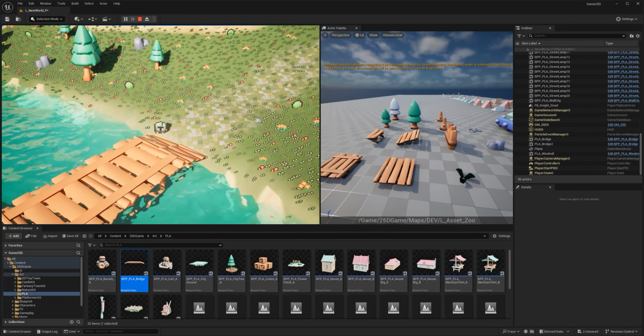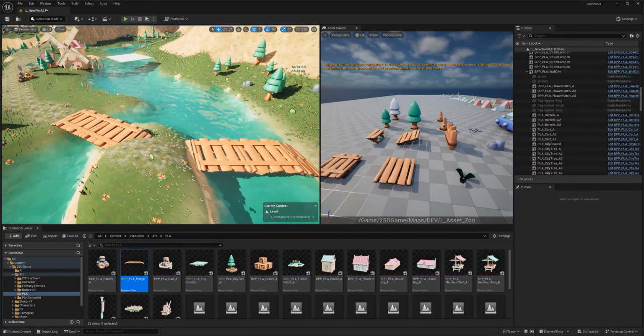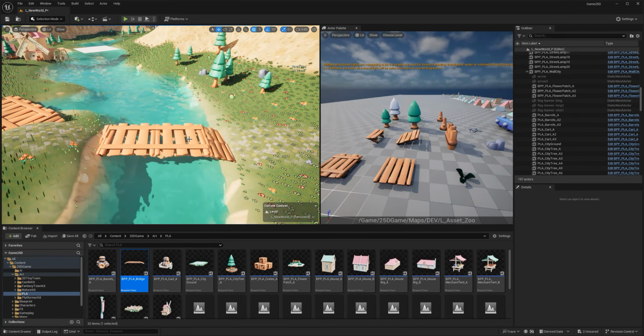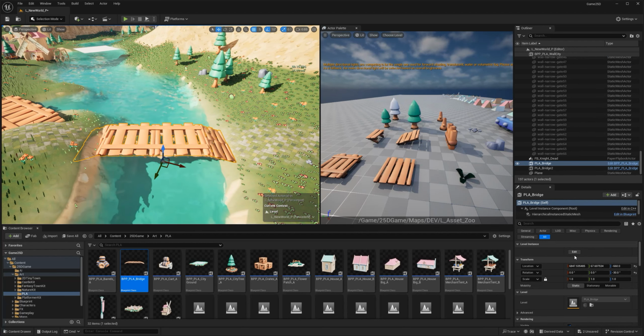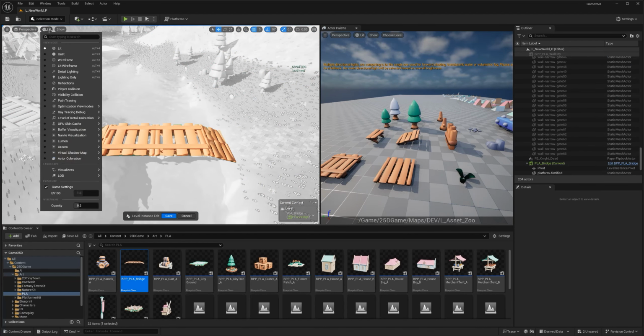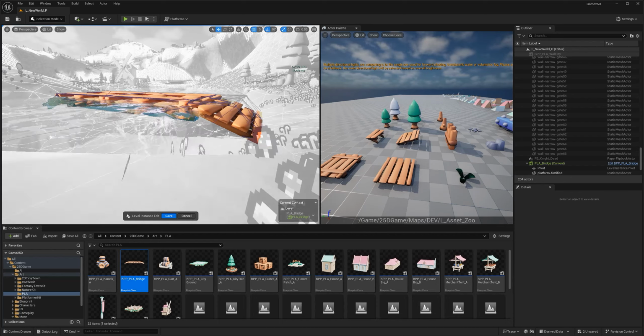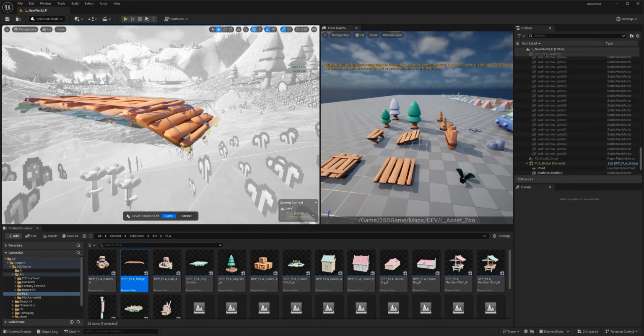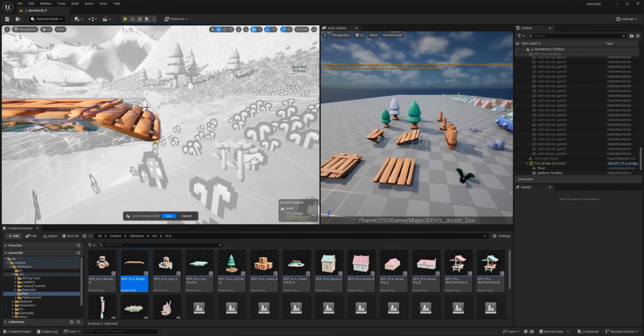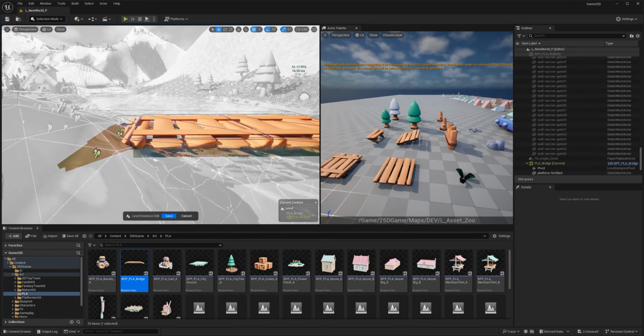Ooh, for some reason I cannot go up. I'm going to go out on a limb and say that the collision of this geometry needs to be changed. So just go here, show collision. Yeah. See how harsh it is? We need to change that.